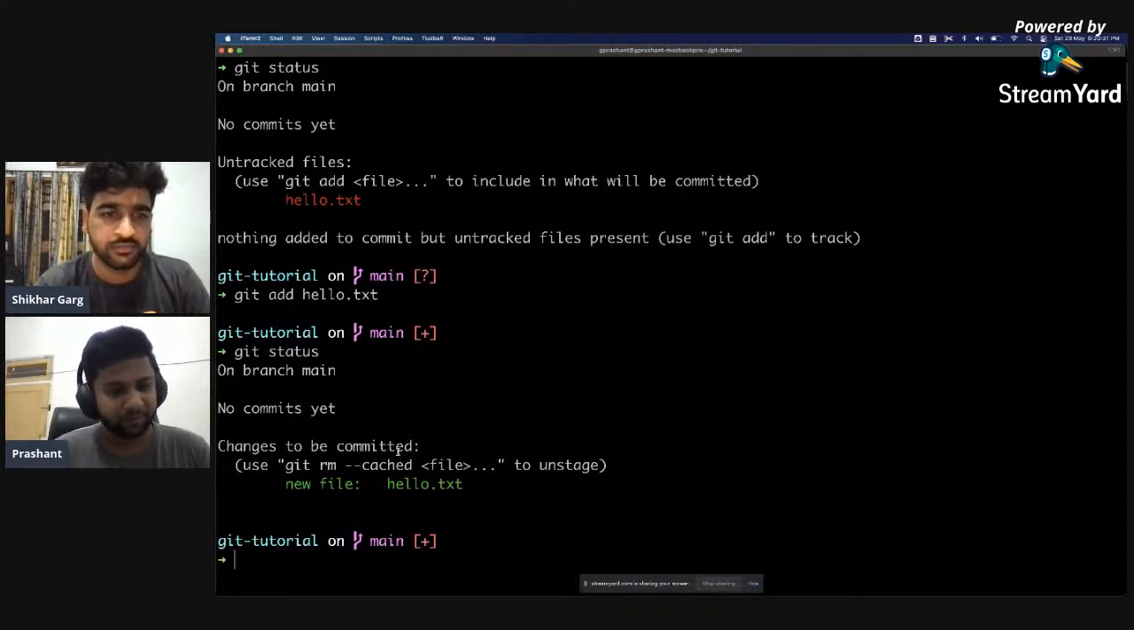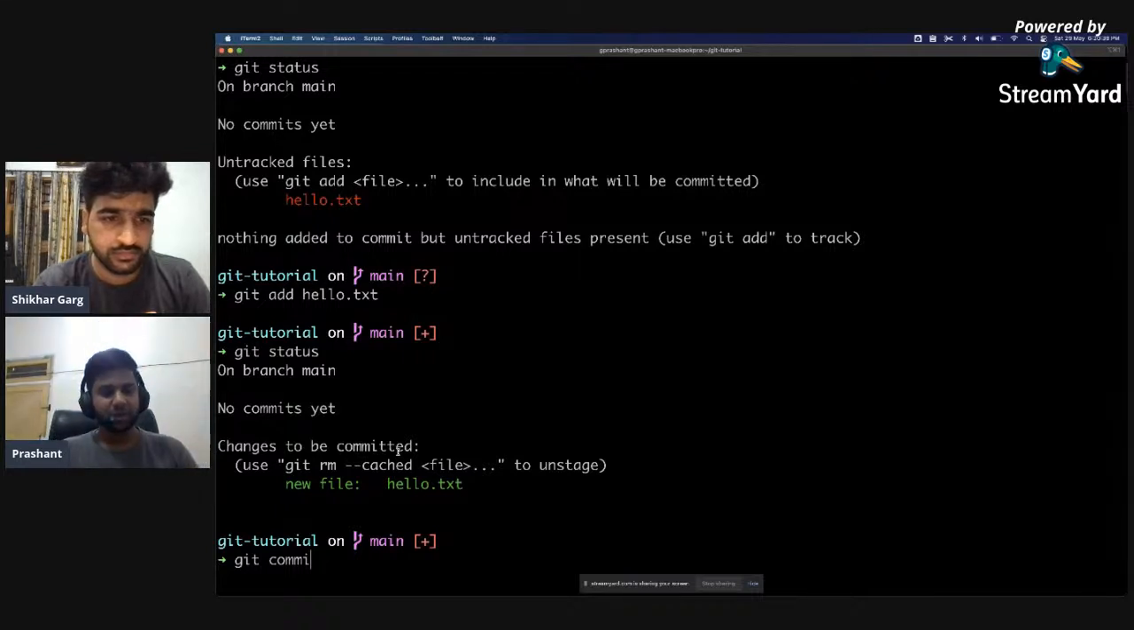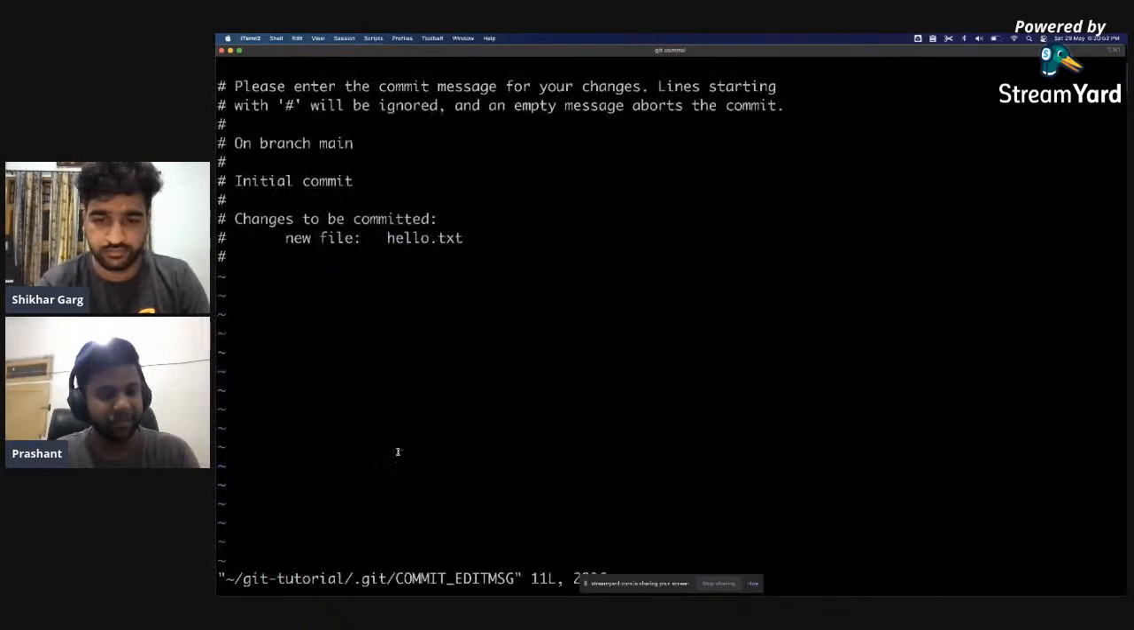For now, we'll go ahead and save this file. To do that, the command is called git commit. What does git commit do? Git commit takes everything which is present in your staging area and saves that into Git's database. Let's run this command, git commit, and it opens a UI for us, asking us to enter a commit message for our changes, along with some other information about the files that we're committing.